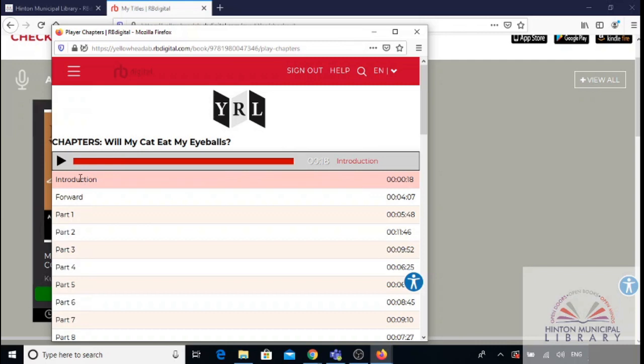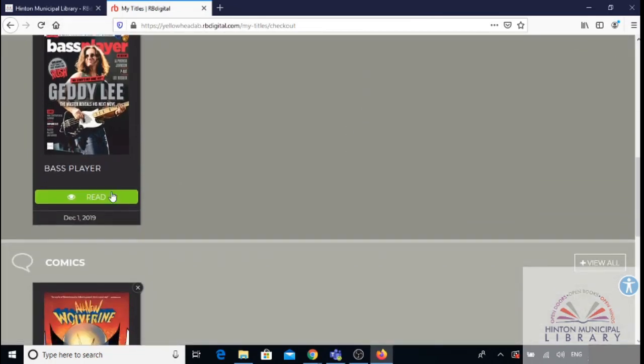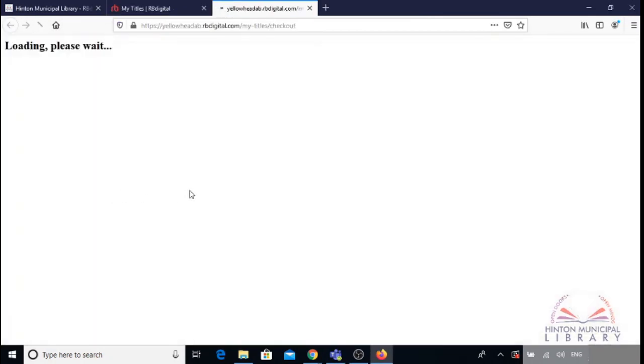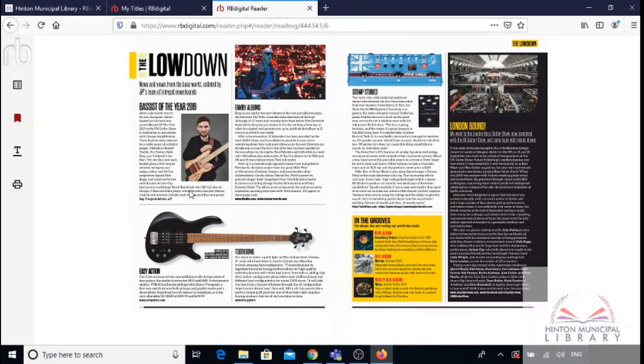We will also not be able to make bookmarks in audiobooks through the browser. However, if you go into a magazine or a comic book, you can make bookmarks. And it has loaded where I left off. When reading a magazine, we have a couple options.